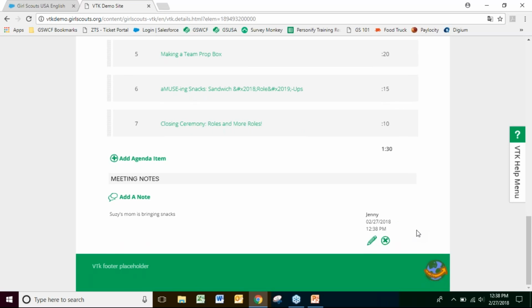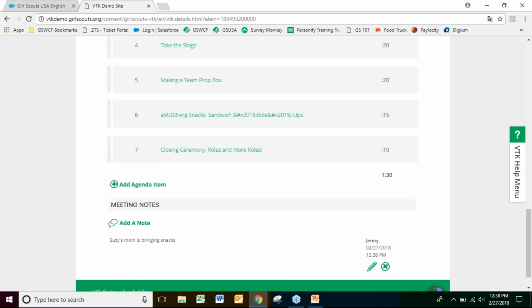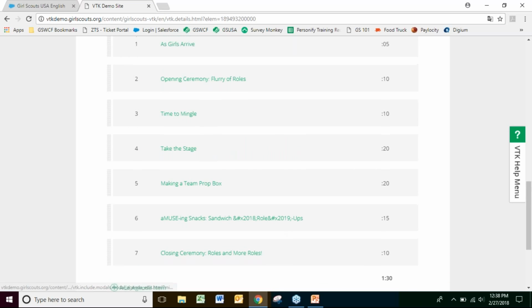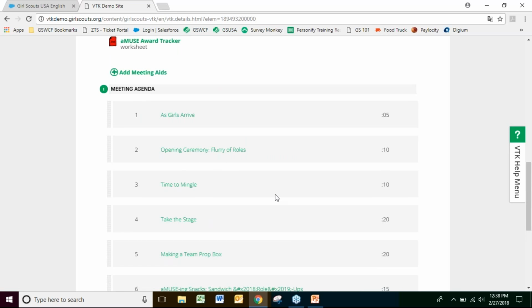And then something that's new is that it puts a date stamp and lets you know who last edited the notes section. And that reminds me something that I did forget to mention in the meeting agenda is that in addition to deleting meetings and changing the times, you can add your own activities as well.